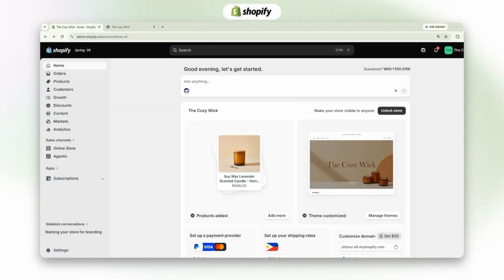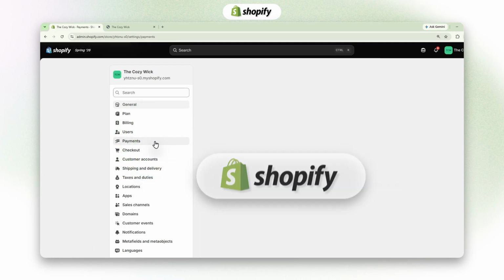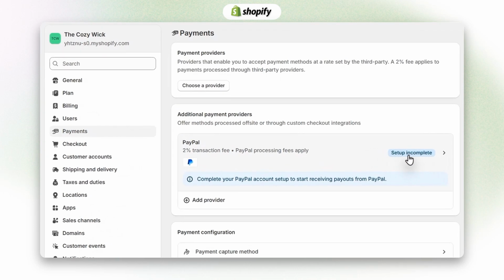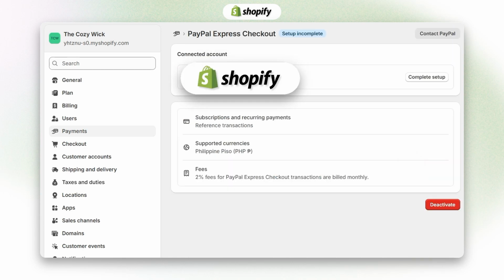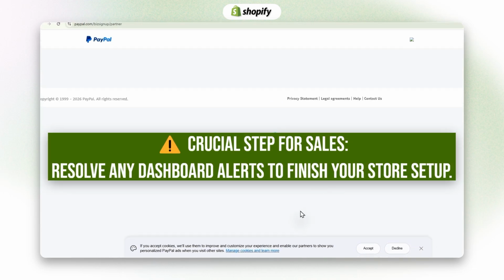On your dashboard, click on Settings at the very bottom left. In the Settings menu, click on Payments. First, make sure your payment methods are fully set up. Look through your active providers. Check for any status messages that say, Setup incomplete or action required. If you see an alert, click on it to complete your account registration. This will fix any banking details so your customers do not hit an error when trying to pay.